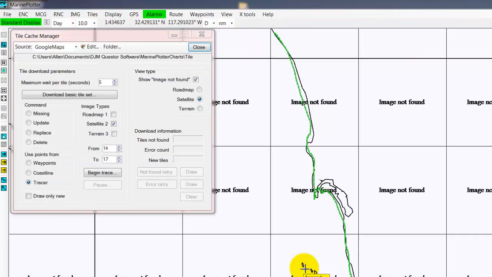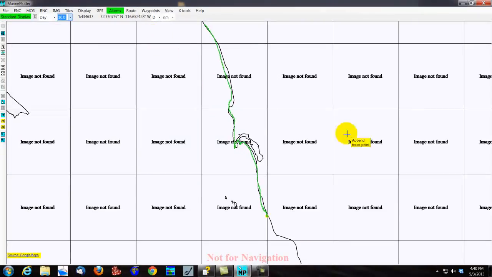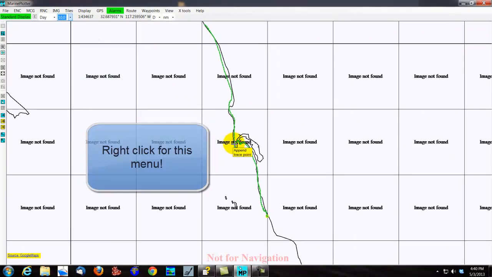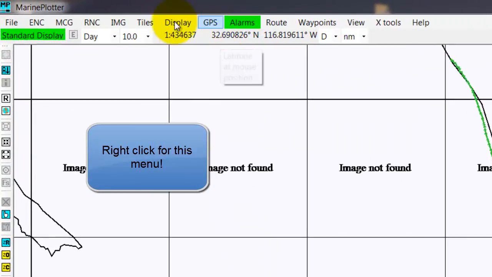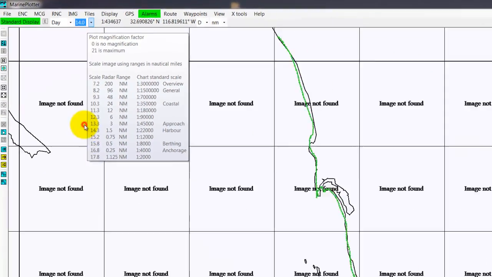Okay, when the program's done getting tiles, you'll see a screen something like this, and the first thing you want to do is come over here to the Tile Cache Manager and close it. And I know you're going to say, well, where are the tiles? Well, we downloaded tiles from zoom level 14 to zoom level 17, and currently we're at zoom level 10. So let's center on San Diego here, and let's change this zoom level to zoom level 14.